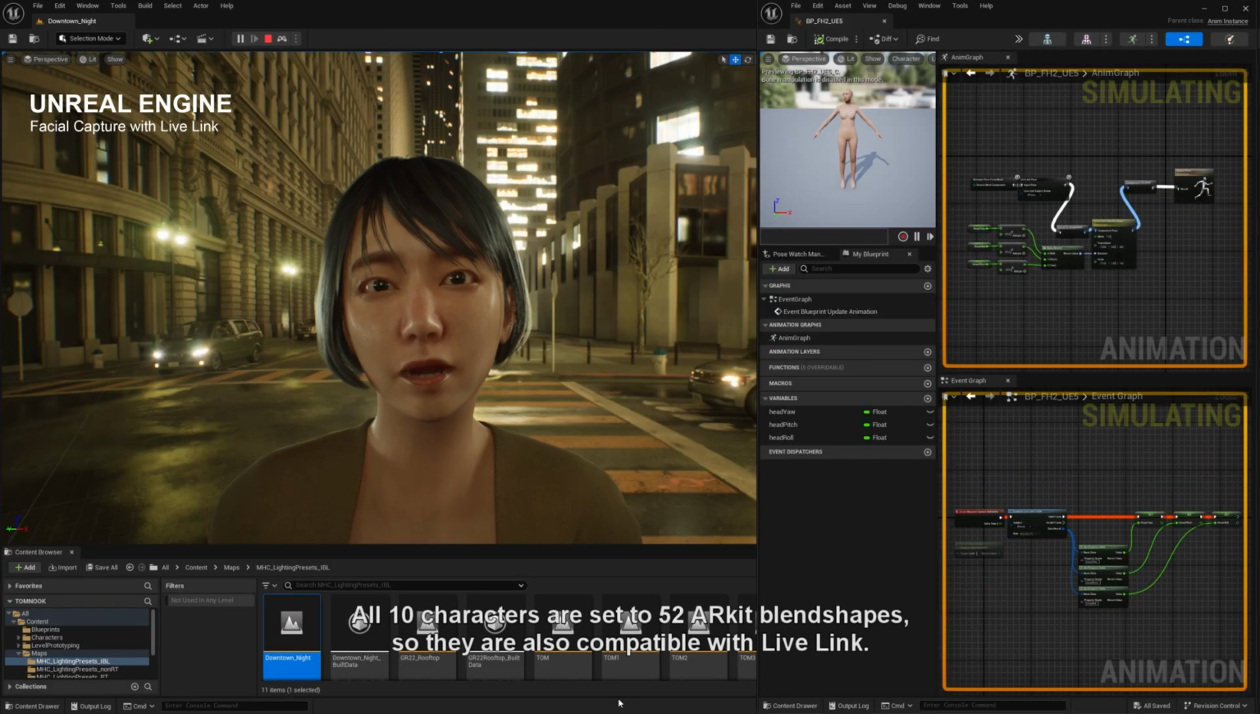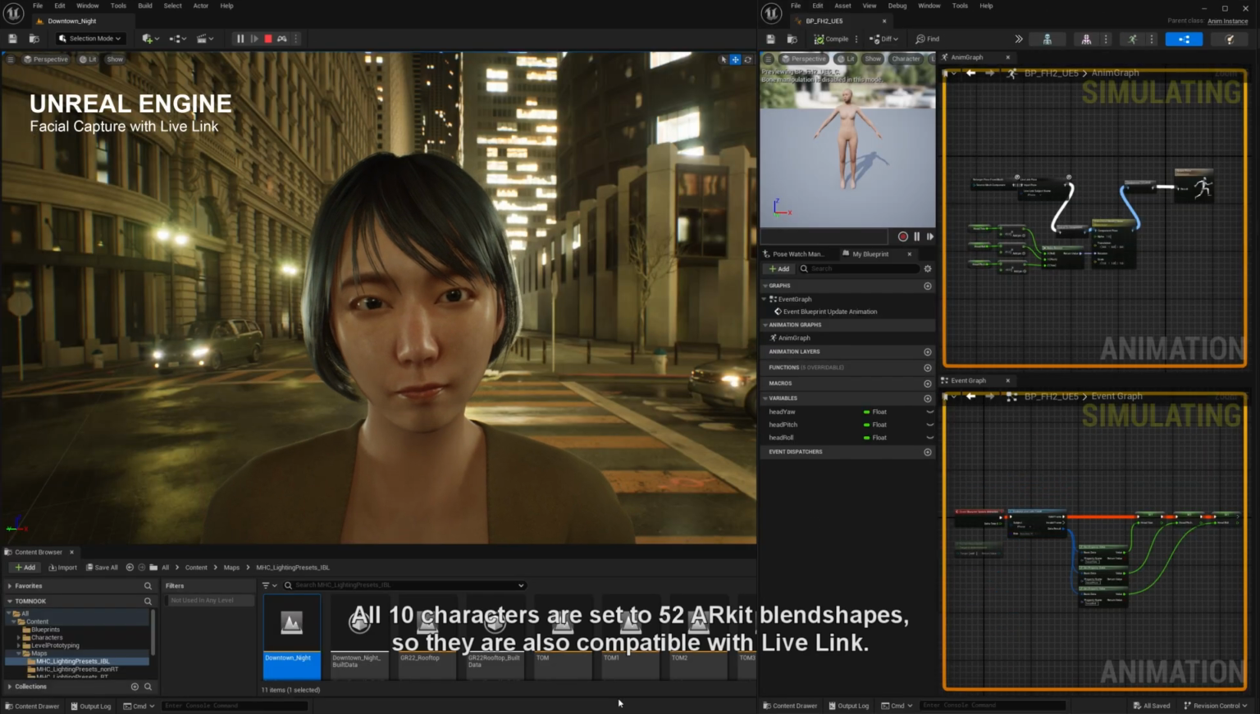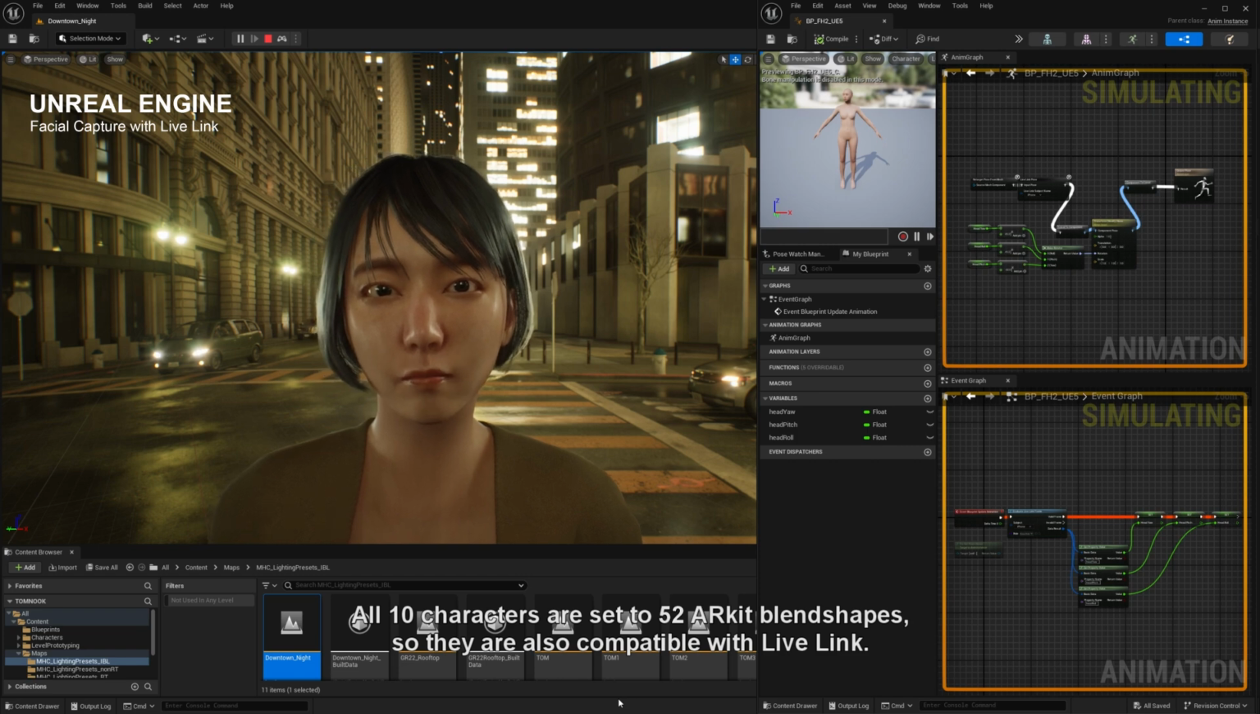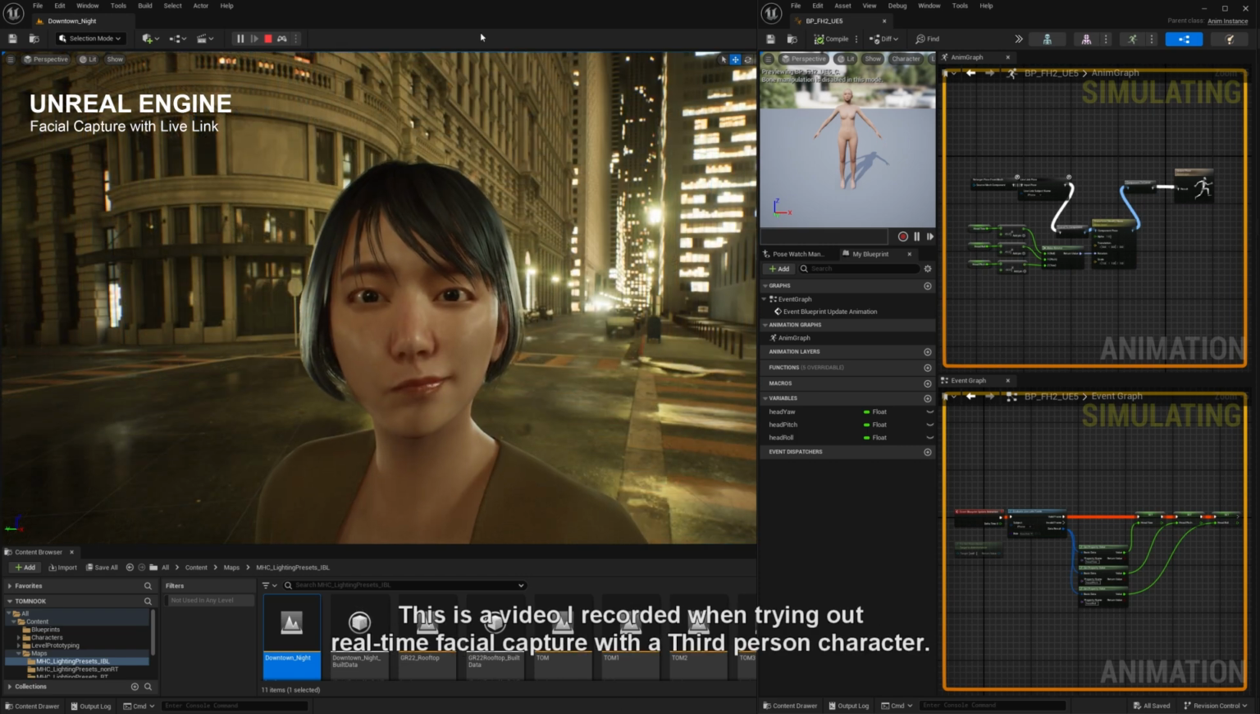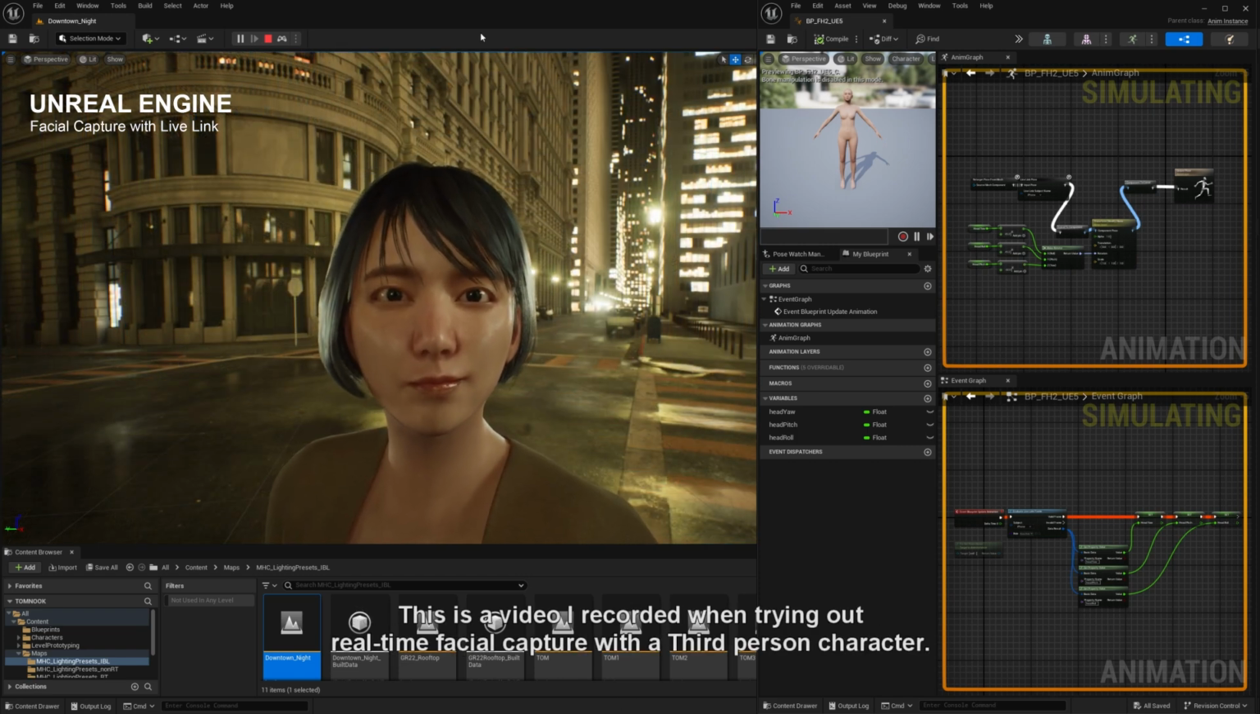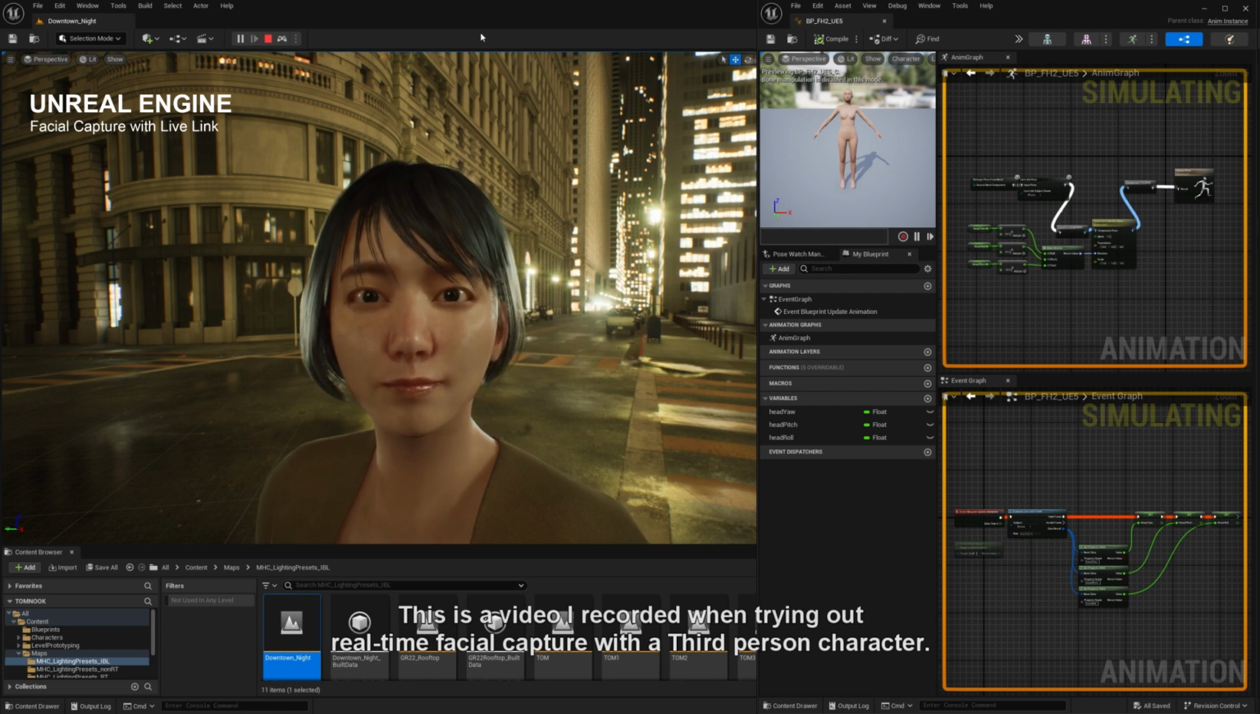All 10 characters are set to 52 ArchViz blend shapes, so they are also compatible with LiveLink. This is a video I recorded when trying out real-time facial capture with a third-person character.